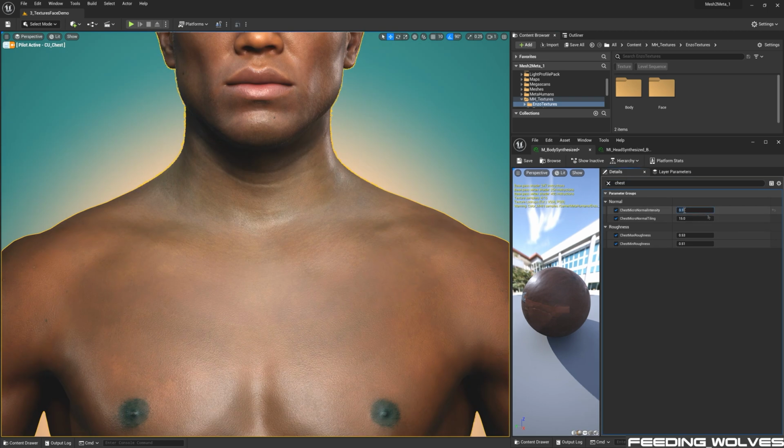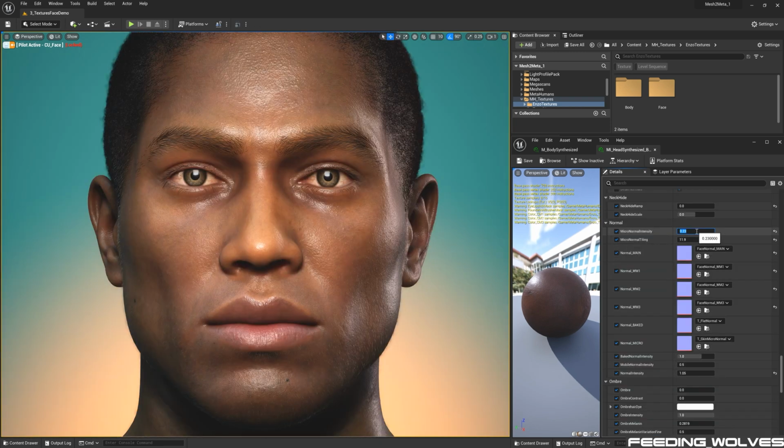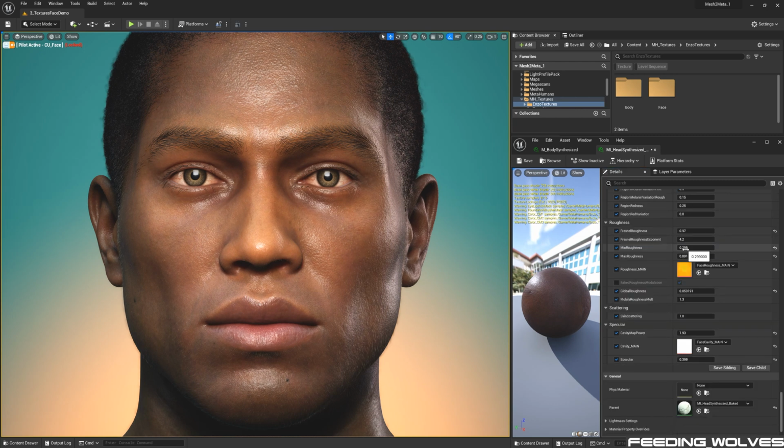I'm going to add some random values in order to show you what the chest micro normal intensity does, what the chest micro normal tiling does, what the chest maximum roughness does, and what the chest minimum roughness does. For the face, we can see what the chest normal intensity does, the chest micro normal intensity, the chest cavity map power, the chest minimum roughness, and the chest maximum roughness. Some other parameters for the face that I found useful were the micro normal intensity and the normal intensity, the minimum roughness, the maximum roughness, the cavity map power, and the specular.